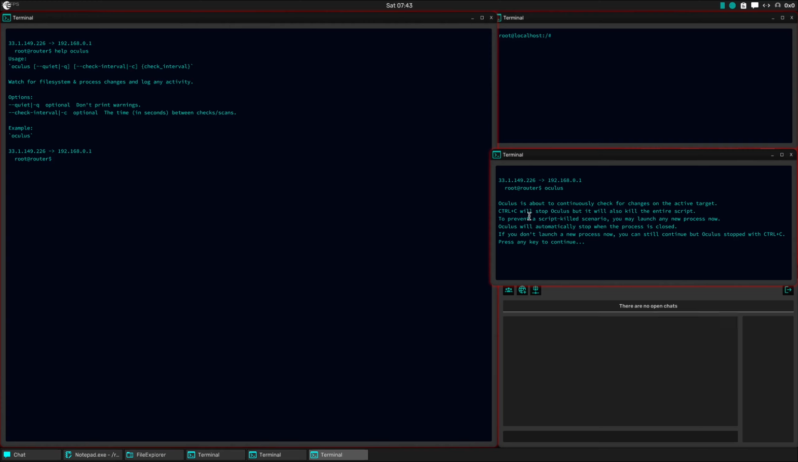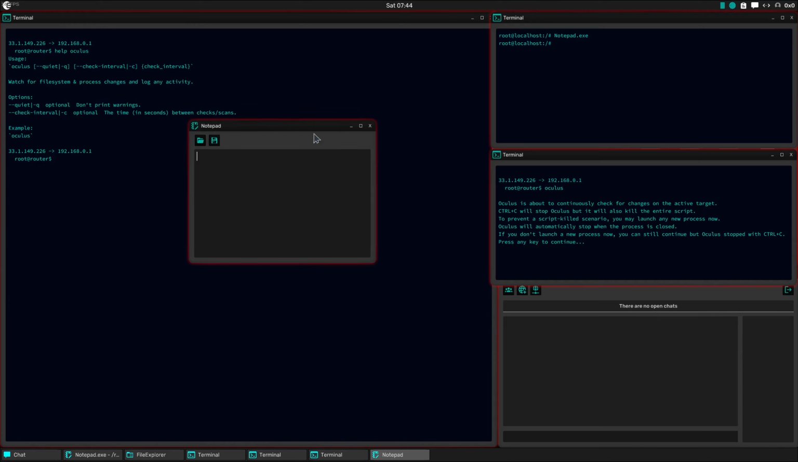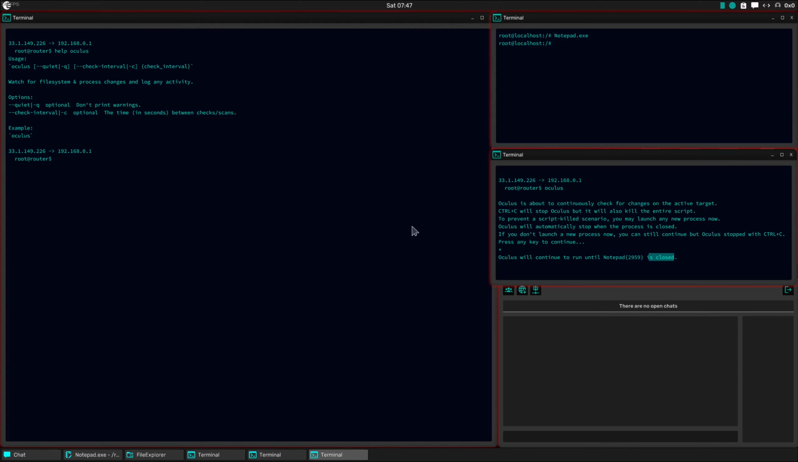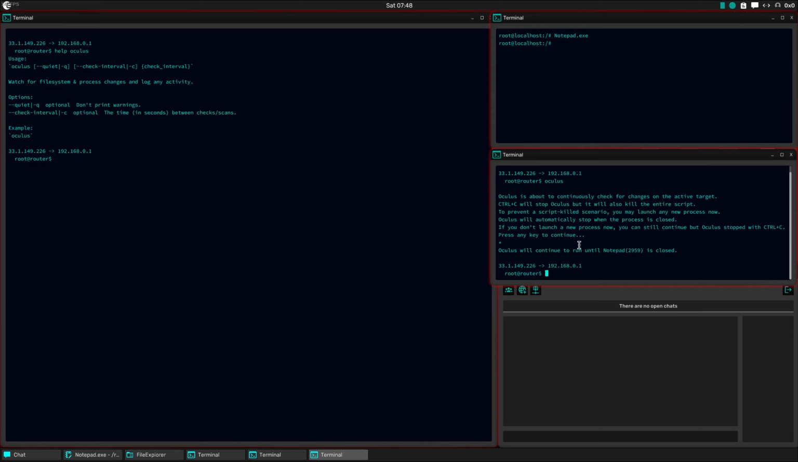I like to have my exploiter window or exploiter terminals long lasting, so I'm going to launch a notepad in this case. It doesn't matter what program it is. It could be Notepad, it could be map.exe, just any program. In this case, Oculus says it will continue to run until Notepad.exe, specifically this notepad, is closed. So if I close it right now, you can see that Oculus does indeed stop running.